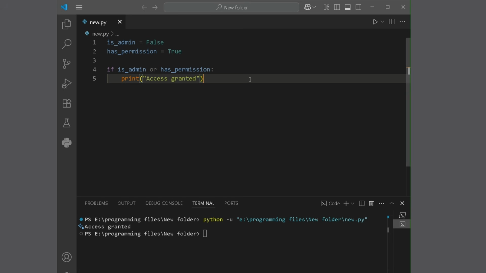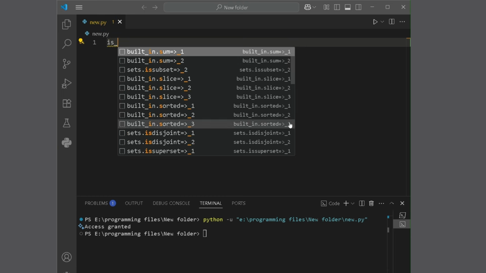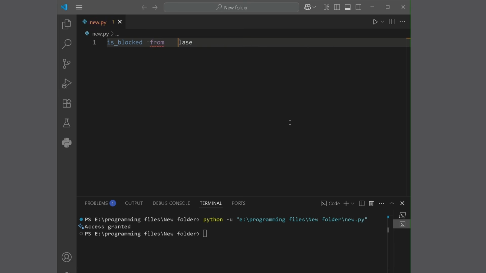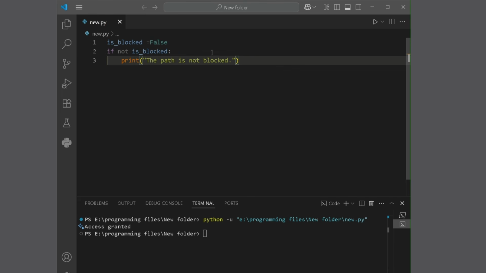Okay, now let's move to the other one, which is the not. So how does it happen? Let's see. The not operator reverses a condition. If a condition is true, not makes it false and vice versa. Let's suppose is blocked, a variable, equals false. And then if not is blocked, it means you are not blocked. So it is not false, it is true. Then the path is not blocked. So what is it doing? It is reversing the condition, and it shows the path is not blocked. Okay, so this was the case of logical operators.